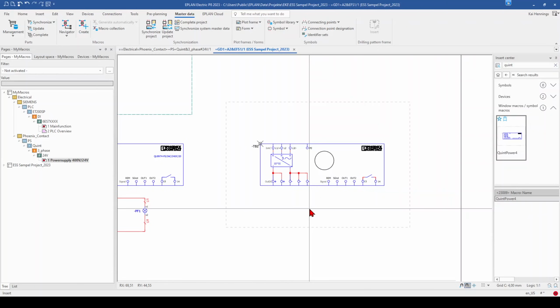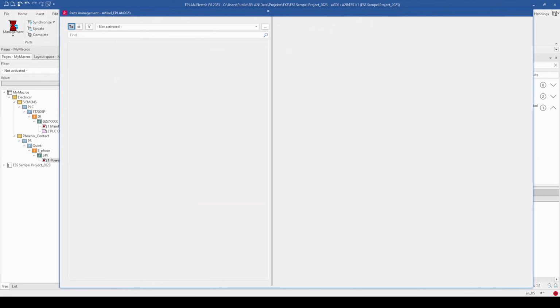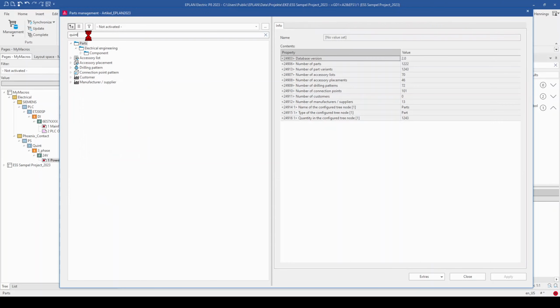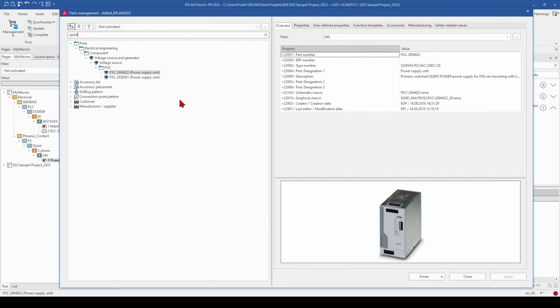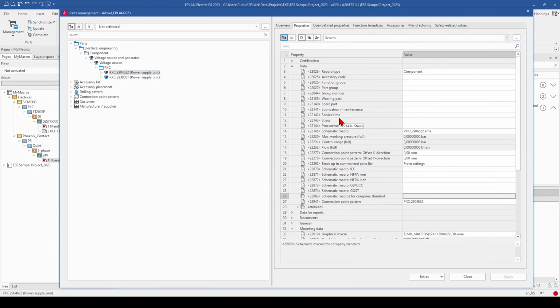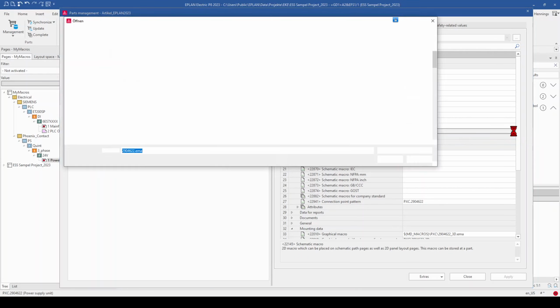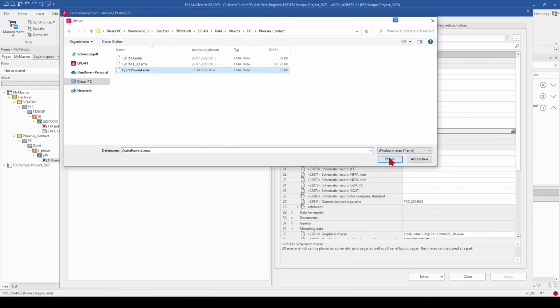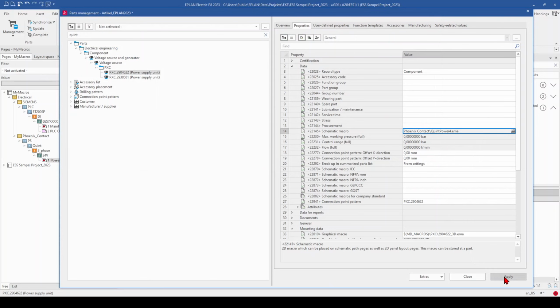So, in the next step, we go now to our parts management and search, for example, for our Quint power supply. And here you can see that this is the 20 amp version. And we can go to the tab properties. And behind the schematic macro, here's the one from the data portal. We can change now to our macro, what we have created within our macro project. So now we click apply and close it.